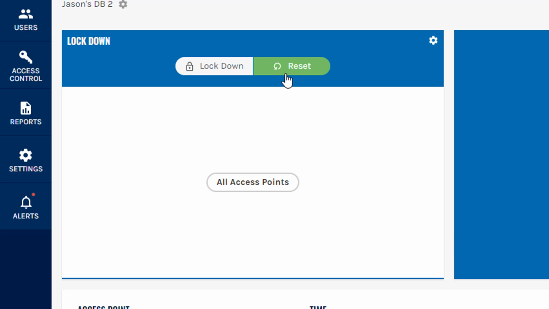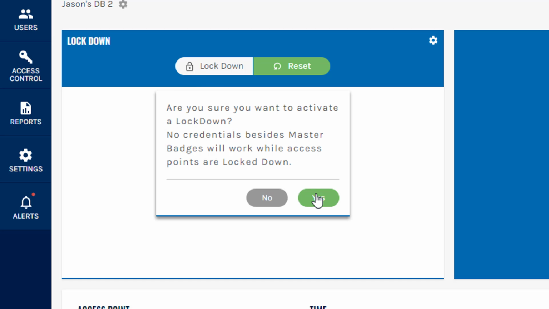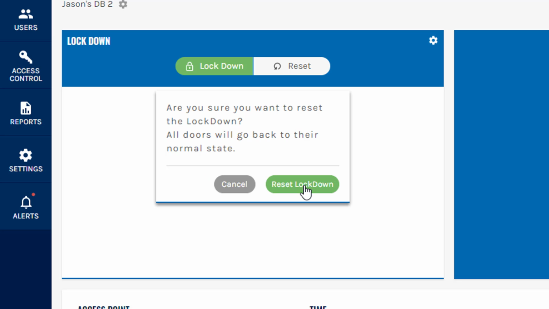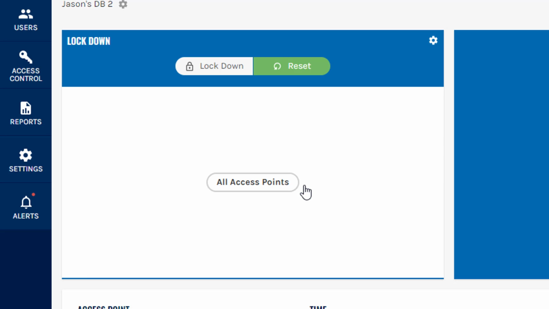Here basically we have a lockdown and reset, and what it's going to lock down is all access points. So if I go ahead and click lockdown, go ahead and say yes, it's going to set our whole system into lockdown, locking down all of the access points. I'll go ahead and click reset to reset this lockdown and set it back to its normal state.